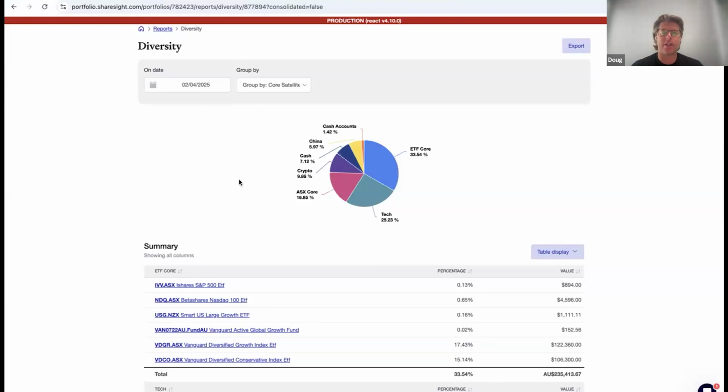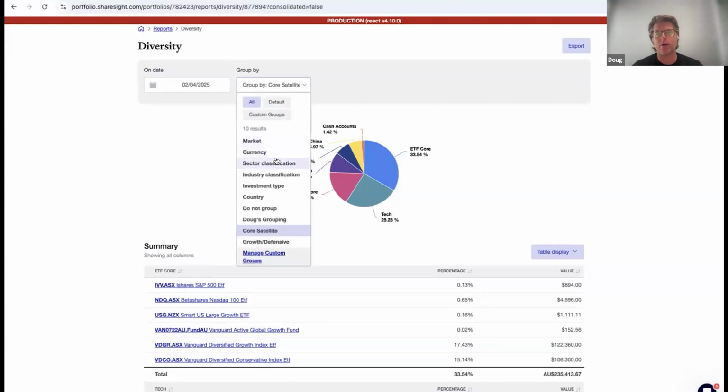Cash is sitting at 7, Chinese exposure at about 6, and other cash accounts at 1.42. That's that cash settlement account that I created just now. So it's a bit of a different way to look at that as opposed to the classic country or sector classifications that you're used to.